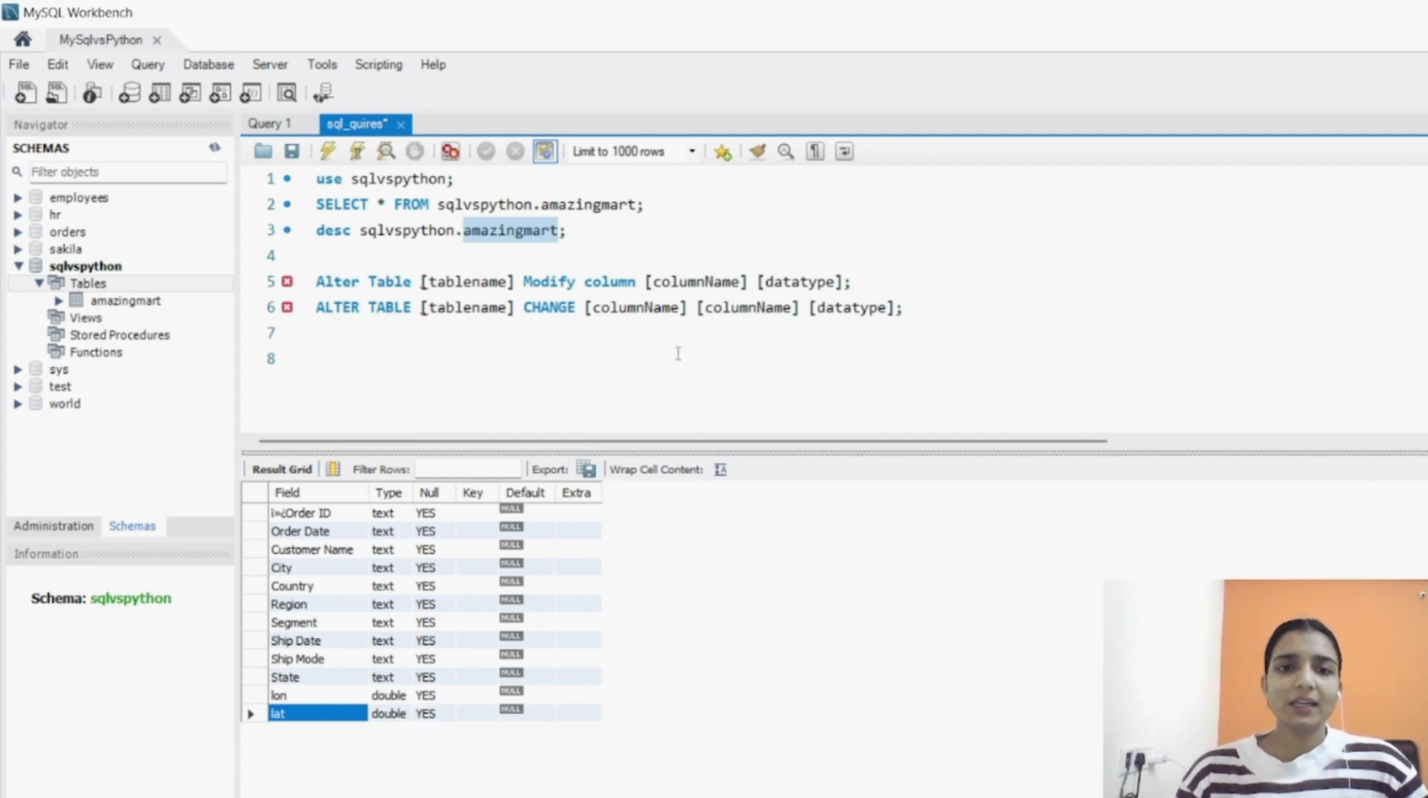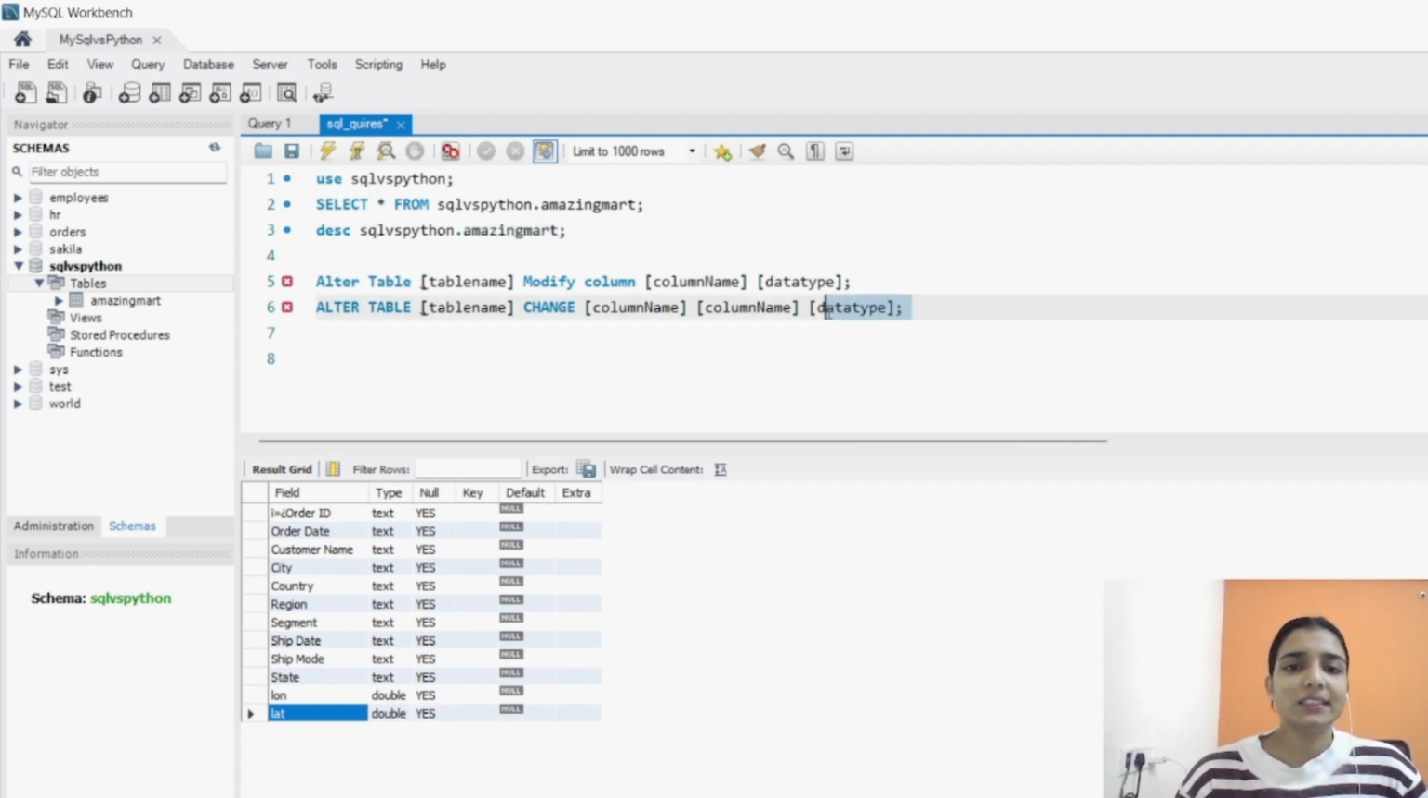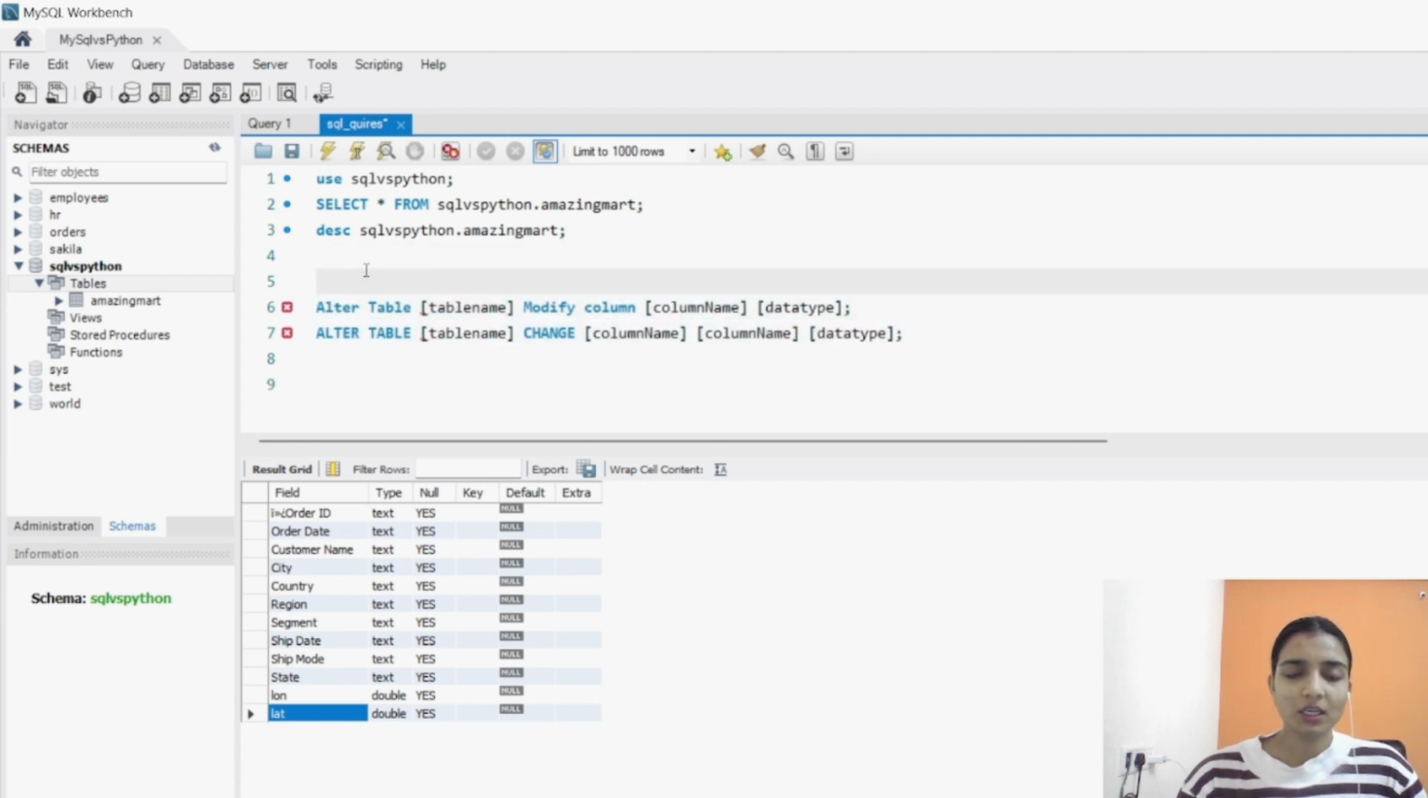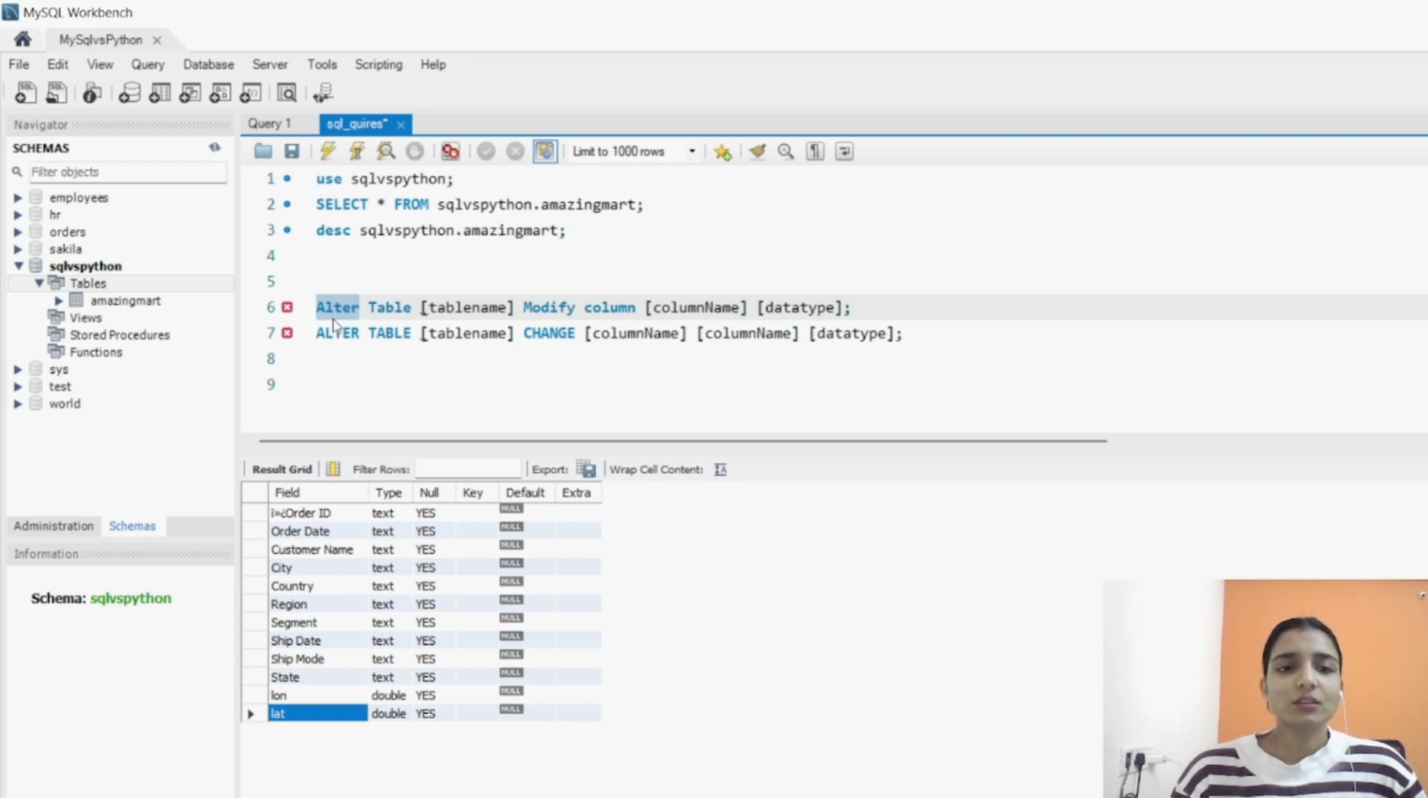To do that, I had already pasted these queries over here, which we use to modify the columns. Whenever we are going to make permanent changes to the structure of our table, we use alter. If you want to modify the data, you use update. In the upcoming video, we will see how we can update specific things in our data.